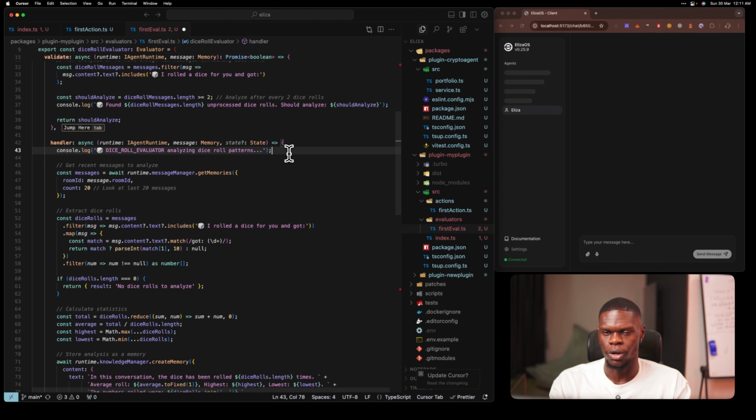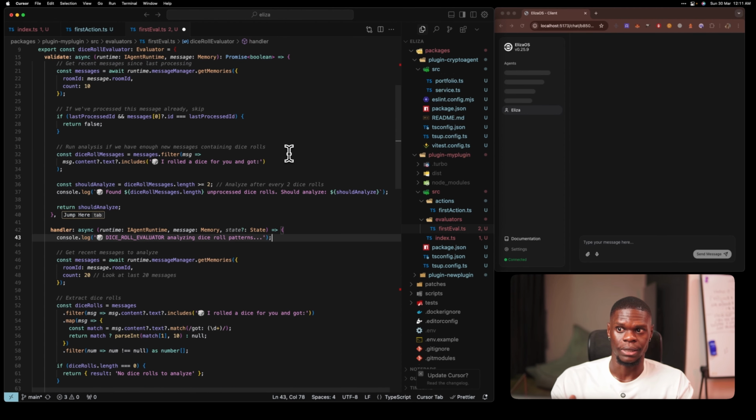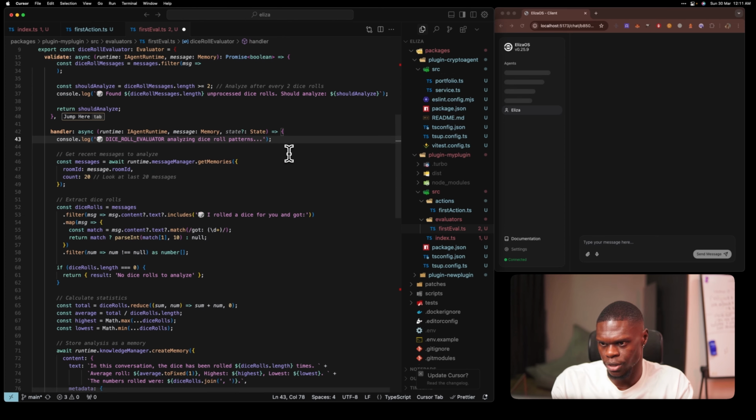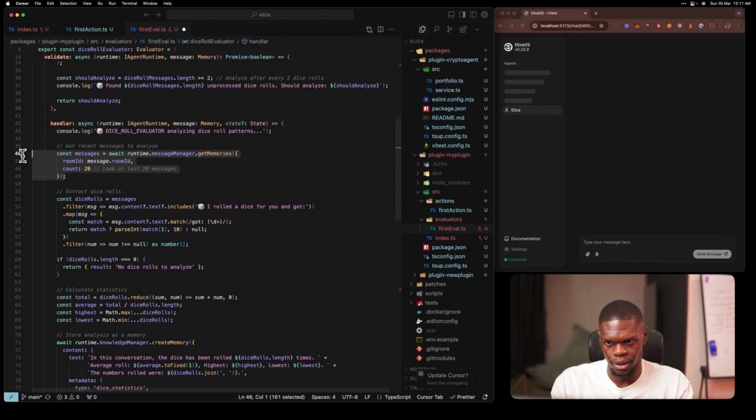We put up a console log to be sure that our handler method is running, because oftentimes, even though the validate method runs, it never really gets to the handler method. So we need to console log certain things to be sure that it actually gets to that point. We get recent messages that we need to analyze.